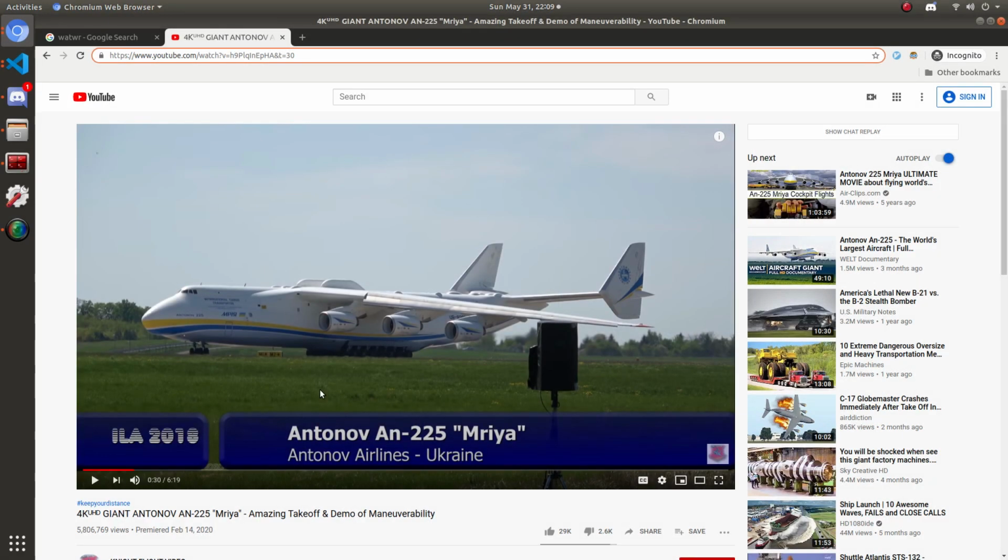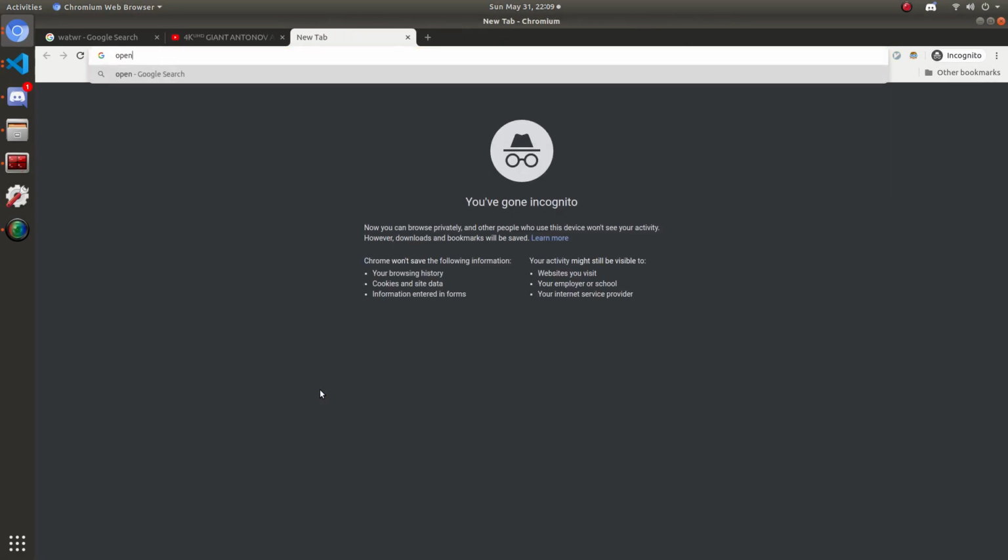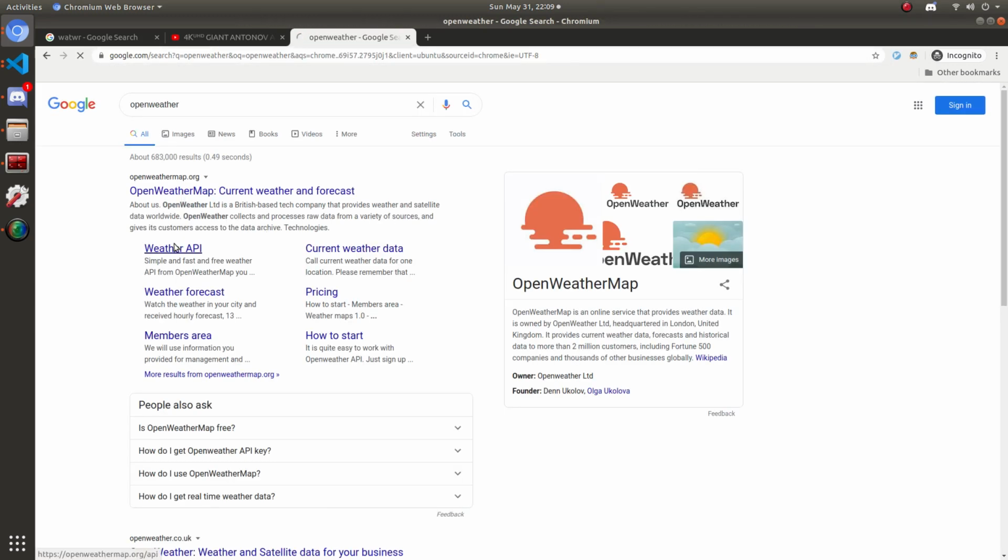Some other examples of HTTP APIs include Open Weather Map. So let's take a quick look at how they work. Open Weather Map. Let's take a look at their API docs.